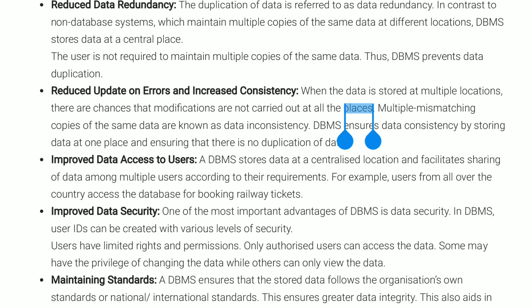The main advantage of DBMS is to avoid duplication and inconsistencies. If two files contain the same data and one file is updated with the new information, whereas the other file contains the old data, then the data is known to be inconsistent. When the data is stored at multiple locations, there are chances that modifications are not carried out at all the places. Multiple mismatching copies of the same data is known as data inconsistency.